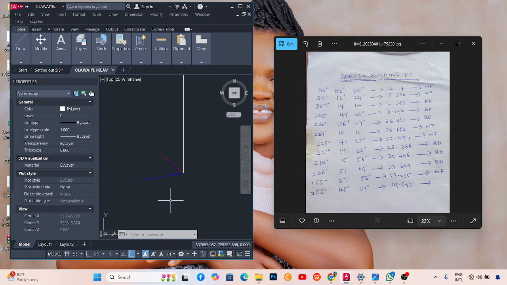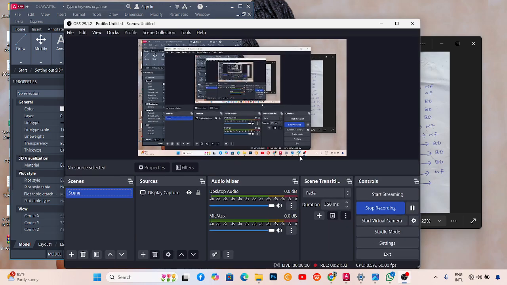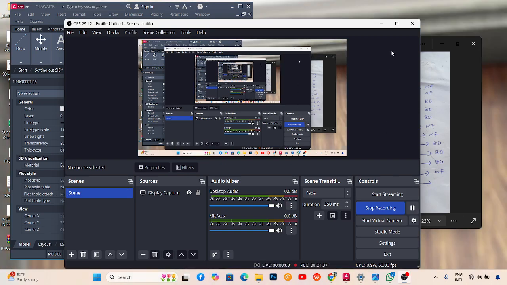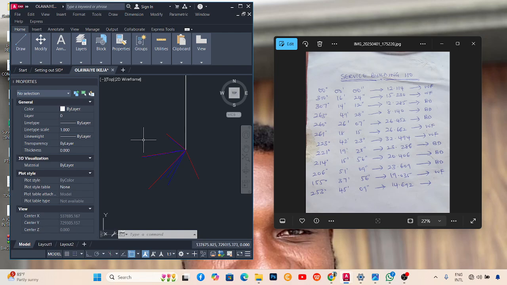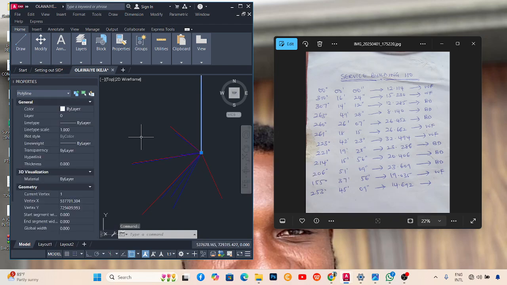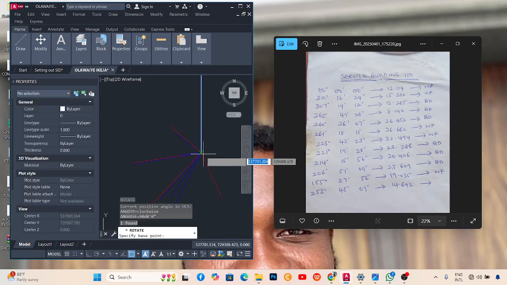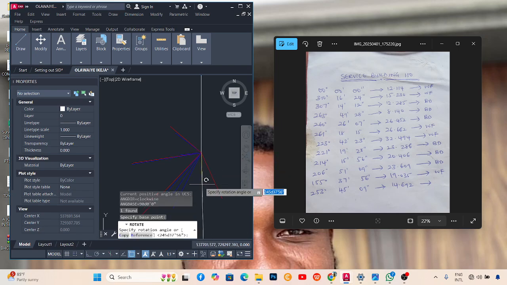So let me quickly fast forward this to the last end. Okay, so guys, this is the last one. So I have the last one here. Let me quickly plot that one. RO, which is this 253 degree, 45 minutes, 0 seconds.